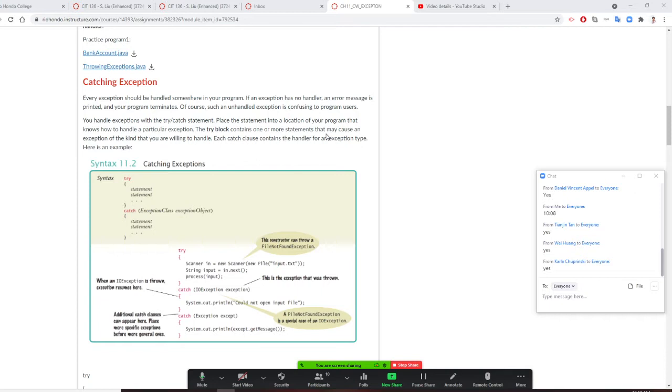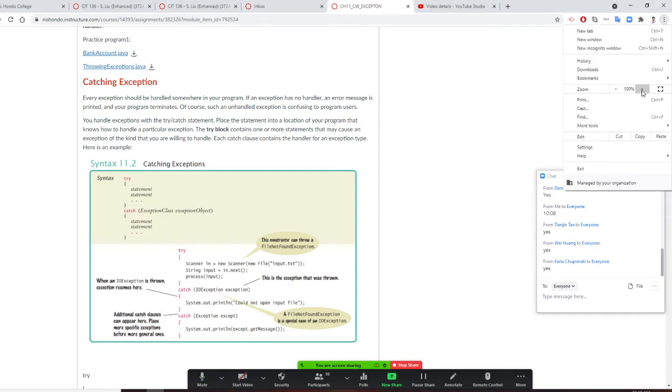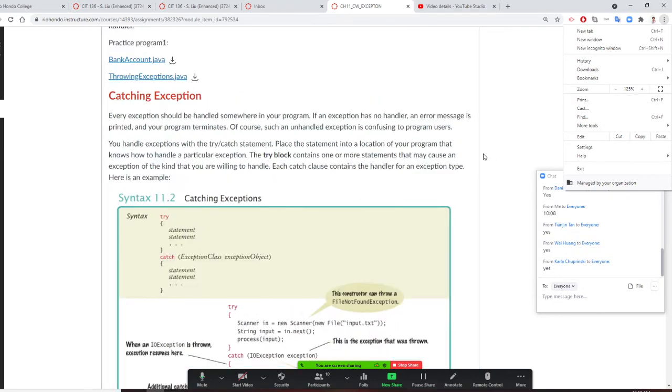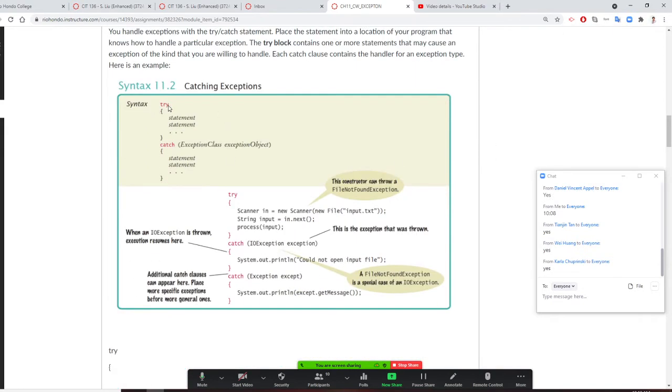So you are going to do try and catch. Instead of throw, you want to do try and catch. The try block contains one or more statements that may cause an exception of the kind you are willing to handle. The newer form here is more advanced. It's called try catch.